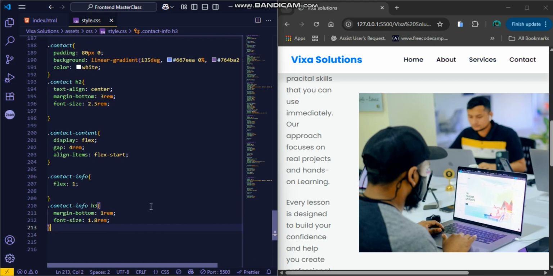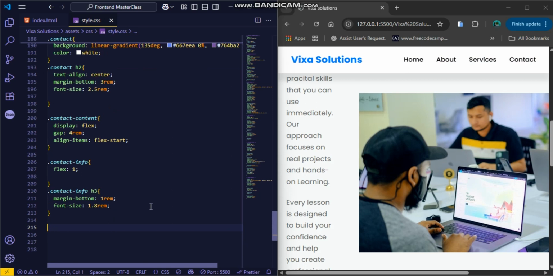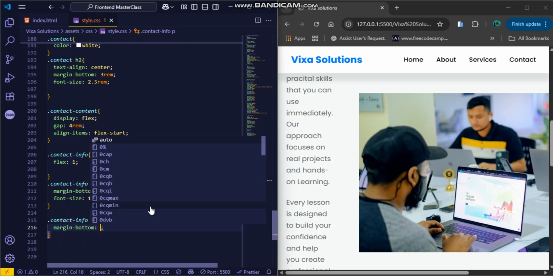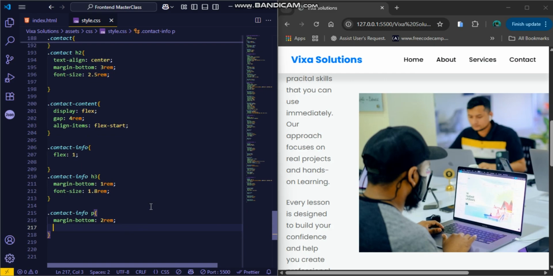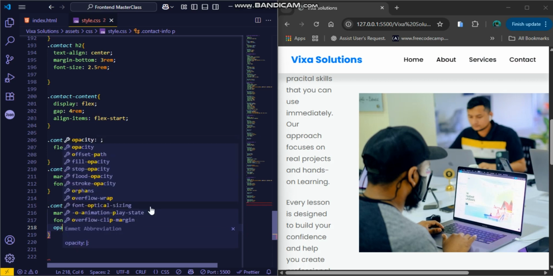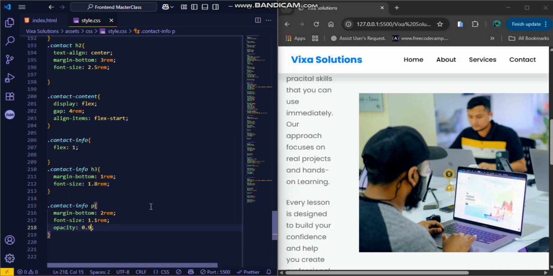Okay, and the paragraph, let's give it a margin bottom of 2 rem actually. Font size of 1.1 rem, right? And let's give it an opacity of 0.9.